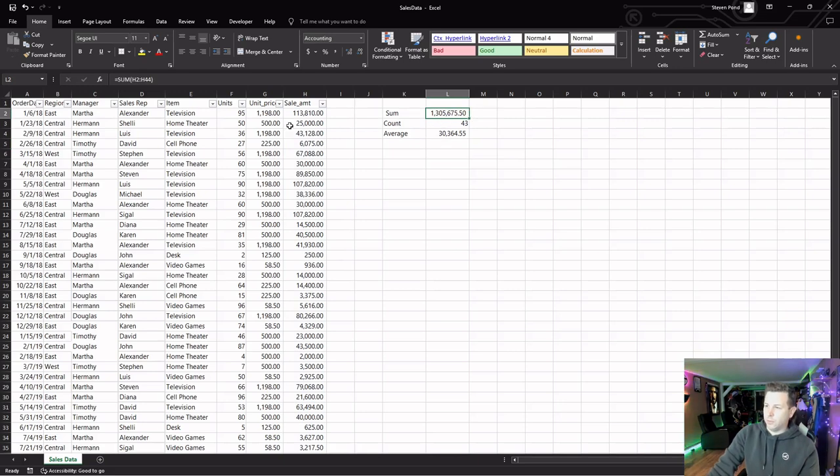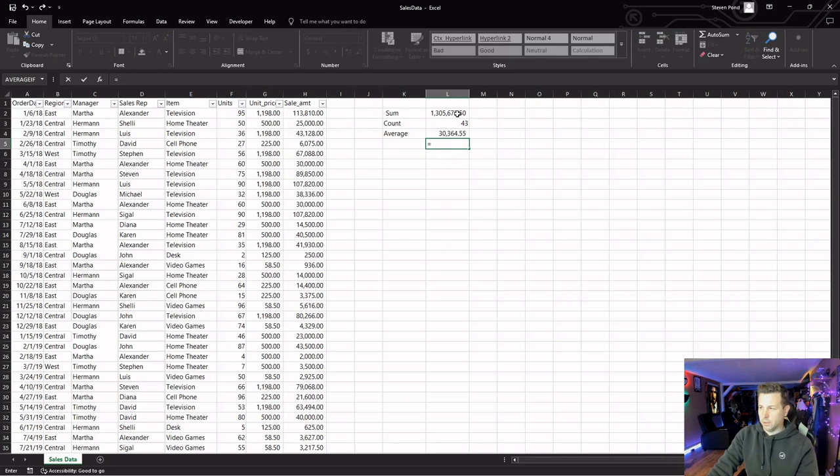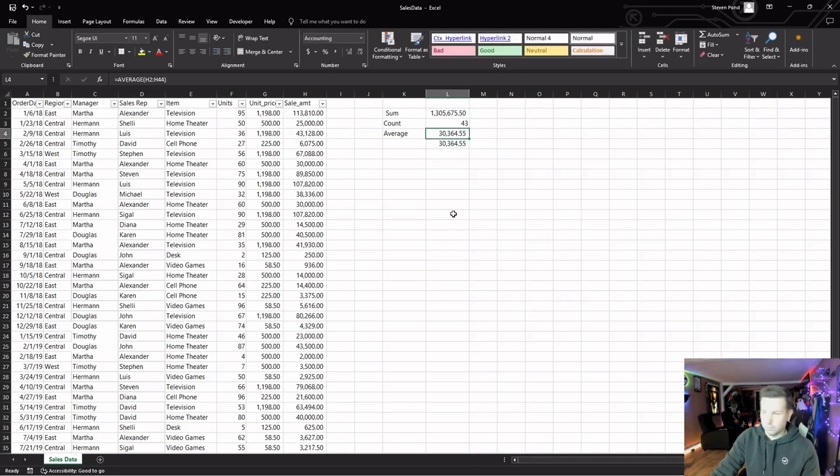So this 1.3 million is our total sales number. There's 43 items, and really this is simple math: take the total, divide by how many there are, that gives you your average, right? That's all this is.